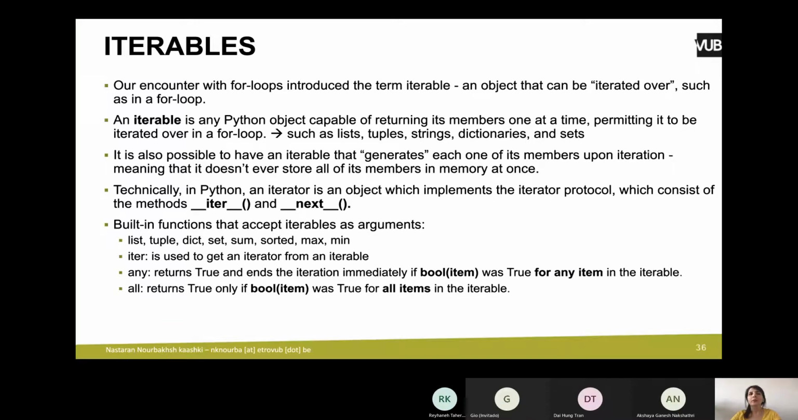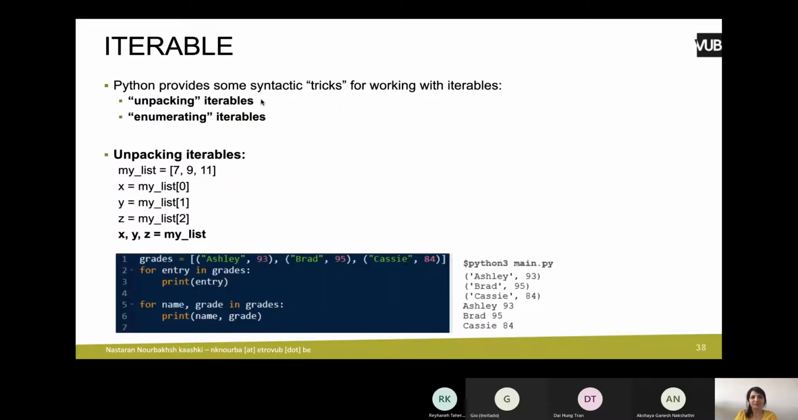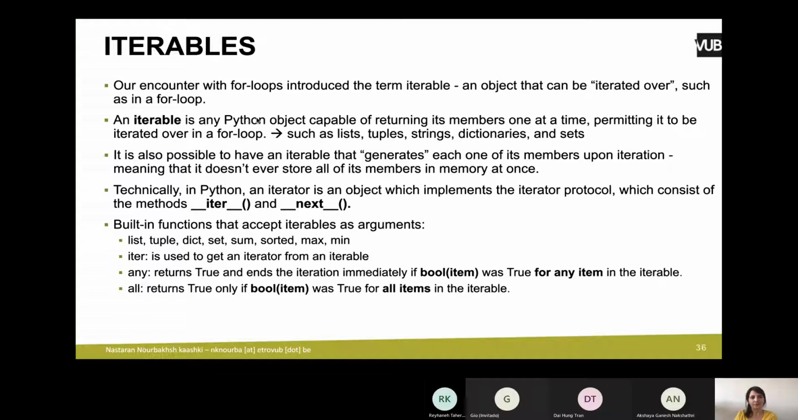I already talked about iterables when I was talking about loops, and so we encountered the terms iterable and iterator when we were talking about for loops. Our encounter with for loops introduced the term iterable, an object that can be iterated over, such as in a for loop. Formally speaking, an iterable is any Python object capable of returning its members one at a time, permitting it to be iterated over in a for loop, such as lists, tuples, strings, dictionaries, and sets. So all of these things are iterable.